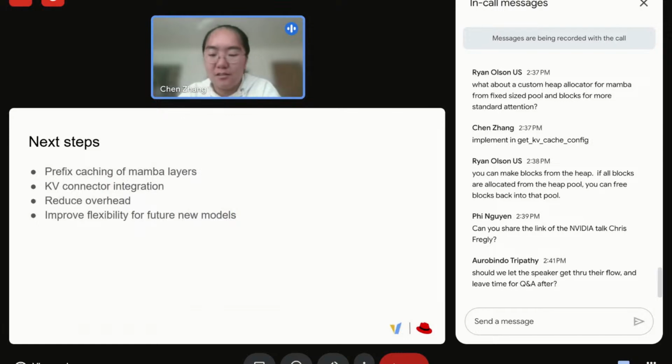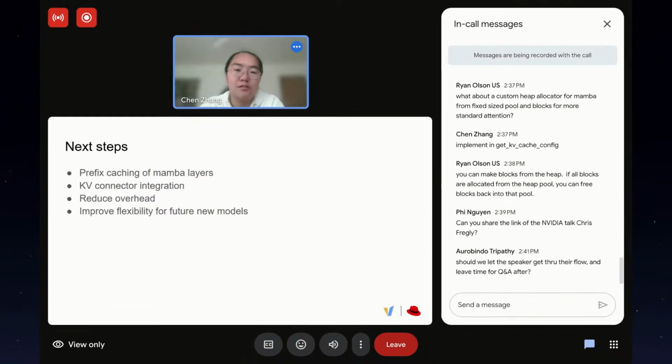And it is still in the early stage, and we have many to-dos now. For example, I will give some of the most important things. First is the prefix caching of mamba layers. It is doable, but not supported in the main branch yet. And we are also working on integrating it with KV connectors. And someone reported that it can have some overhead, especially when the sequence is short, and we are also working on that.